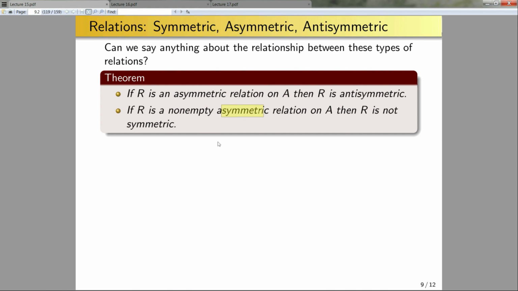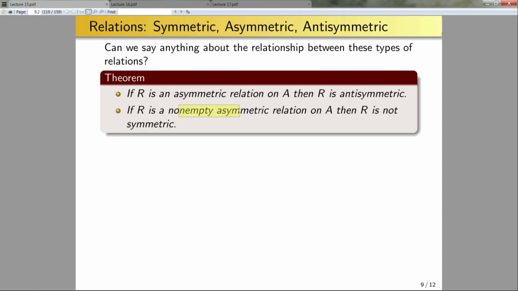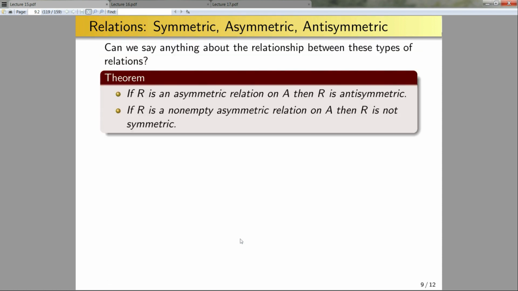So let's look at this. In the empty case, this clearly is a violation, but I explicitly in my theorem say if it's not empty. But if I look at all the other cases, whenever it is asymmetric, it isn't symmetric. So that seems to hold, and it does in fact hold. So let's prove some of these.